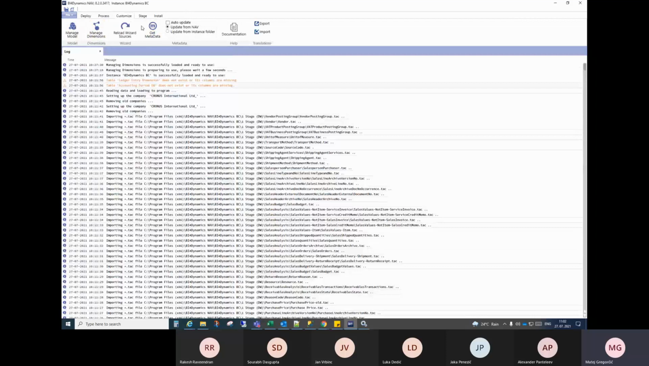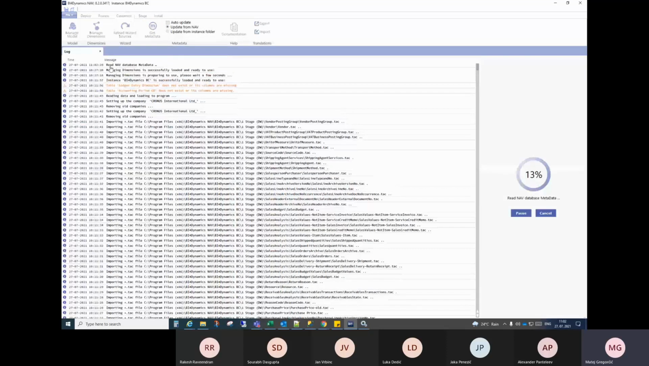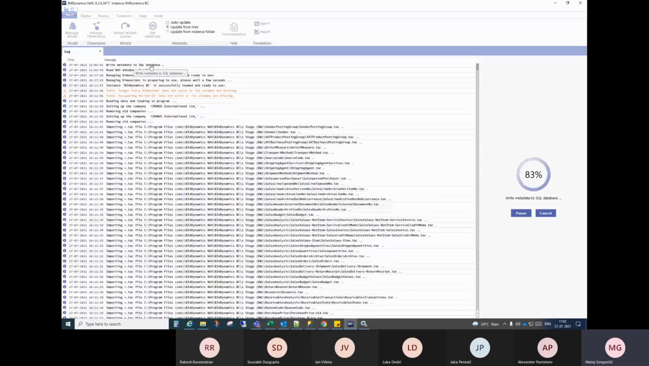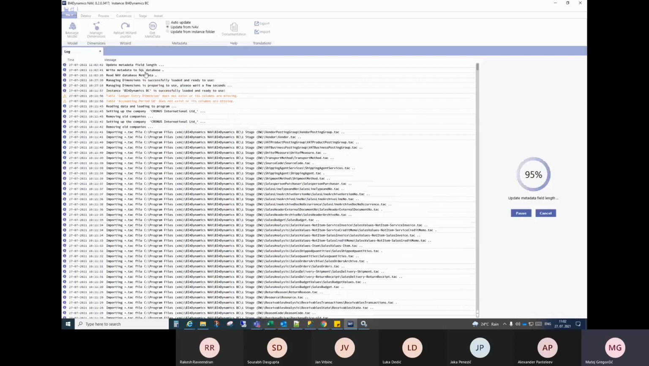Now, starting with get the metadata, there are two options here. Getting the metadata from Navision. We can press that button now, no problem. It will show how we are reading the Navision database for metadata, and then we're writing everything into our SQL database. We're updating some field lengths, depending on which field lengths you have in the database. And then it will conclude.